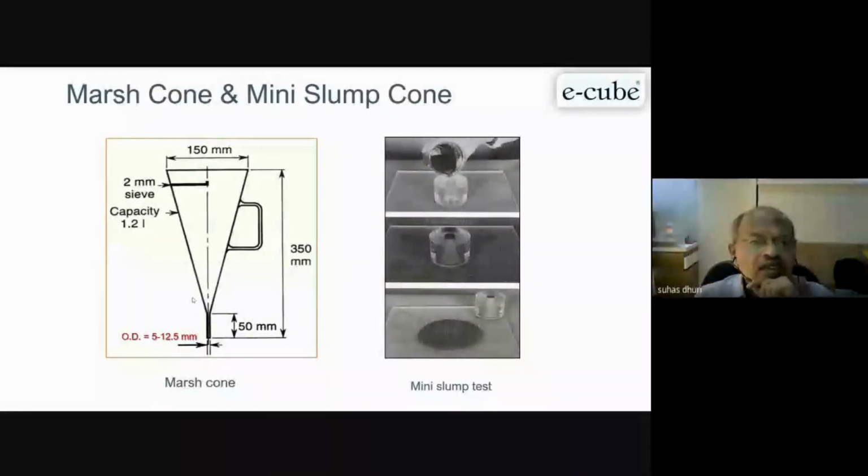Another test is the March cone test. This also, IS has specified for compatibility of your cement. You make a slurry of about 2 liters, put it into this container, and with a 5 mm opening, you can find out how much time it takes to withdraw 1 liter of slurry. Take 2 liters, withdraw 1 liter, and take the time: 40 seconds, 50 seconds, 80 seconds. And that also you can check with time, keeping other parameters constant.